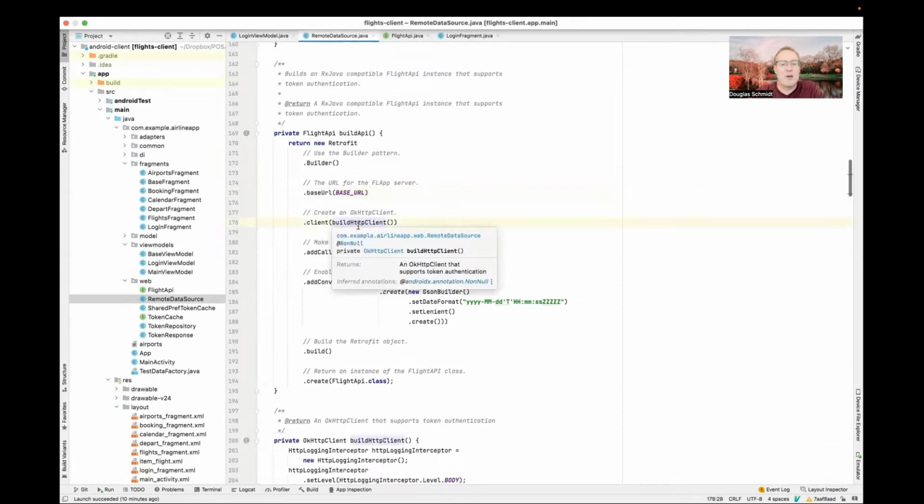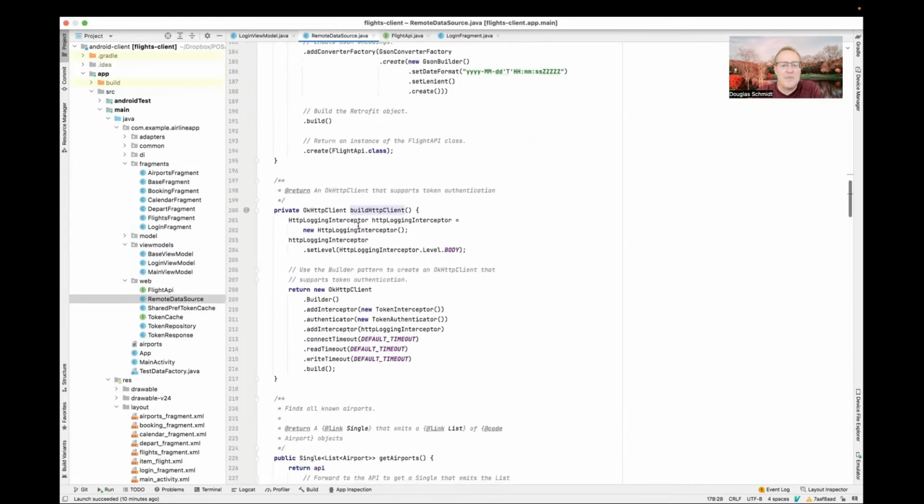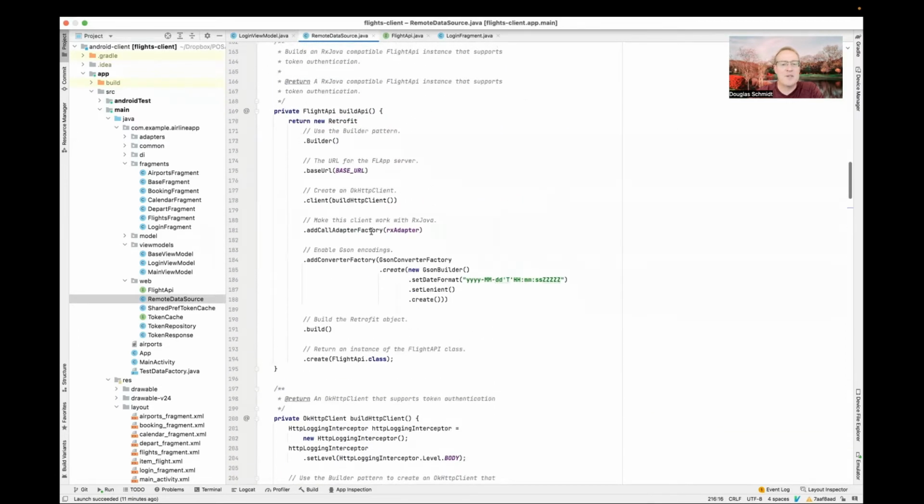We then go ahead and build an OK HTTP client, and this HTTP client knows how to ultimately send requests from the Android client to the server. And it sets some things in here like the authenticator and the interceptor for the security protocol. It sets defaults on connections, reads, and writes. It builds this HTTP client. So that gets built here and stashed away.